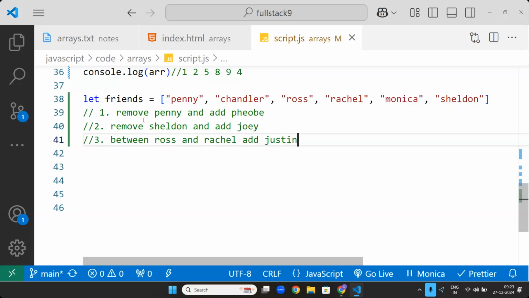These are the 3 instructions. You can use whatever commands you know. You know 5 methods total: push, pop, shift, unshift, splice. You can actually use splice only for all of them, your wish.